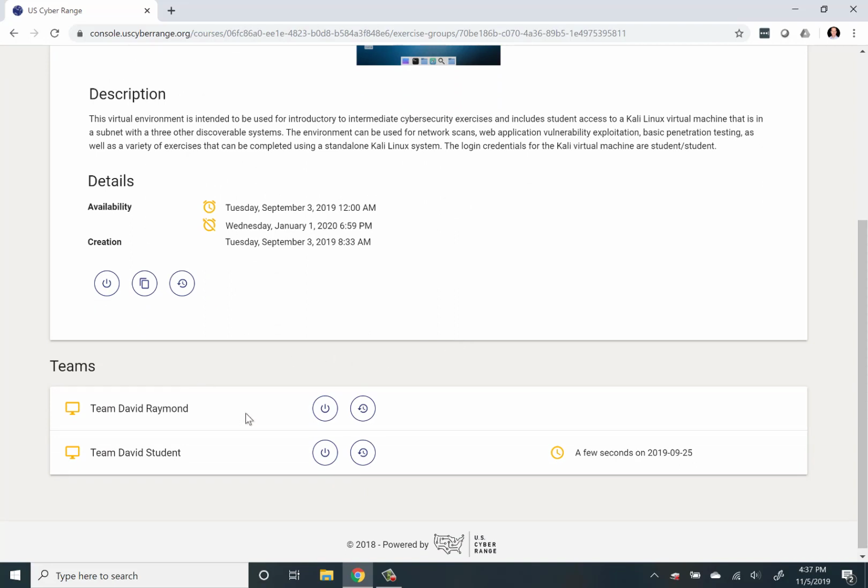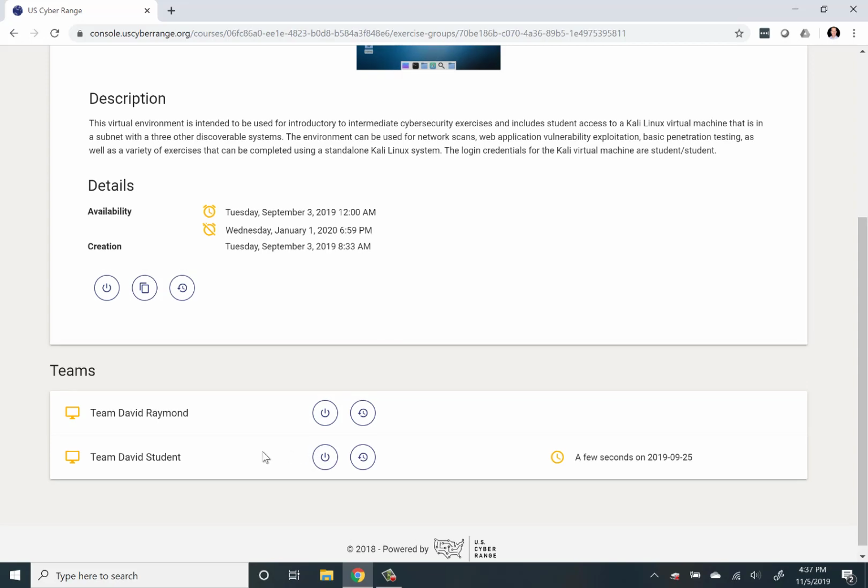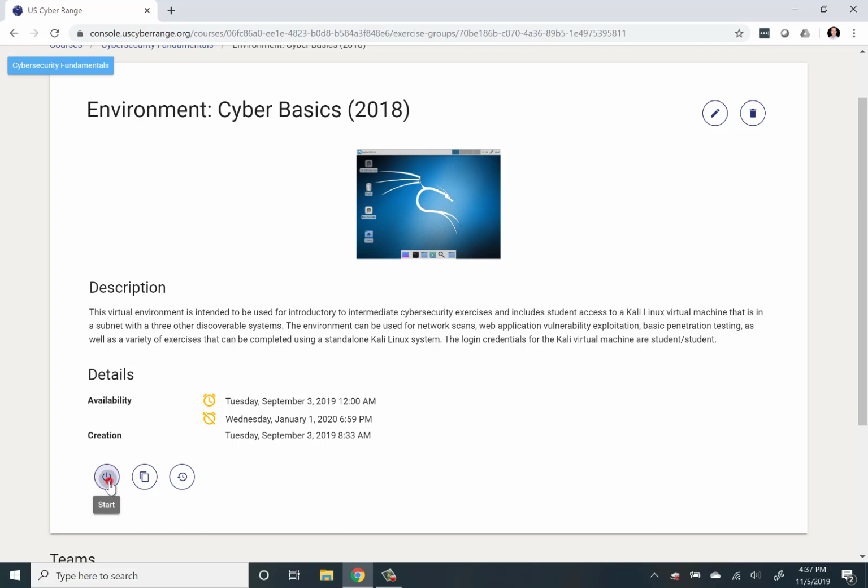At the bottom of the screen, I see each exercise environment for the students in my course. So in this case, I only have 2 students enrolled, so I see 2 exercise environments, and I can click into either one of these student exercise environments. I'm going to click the Start button.